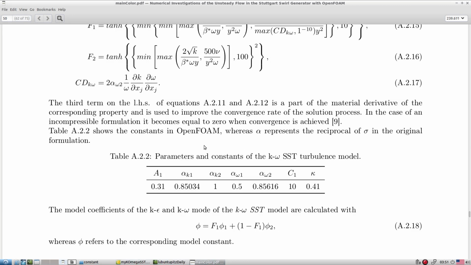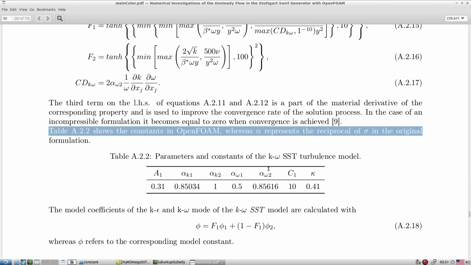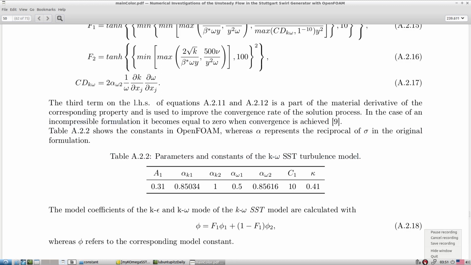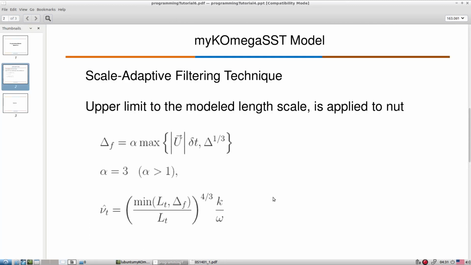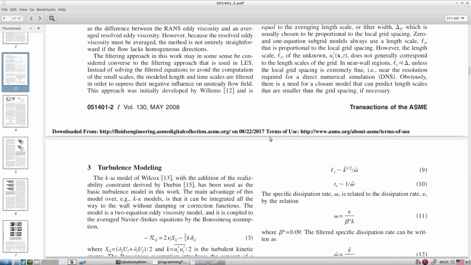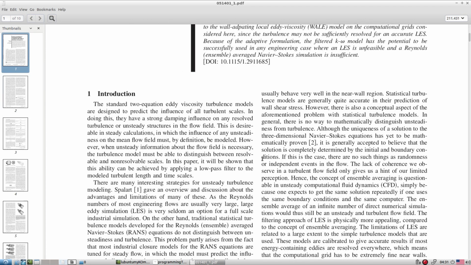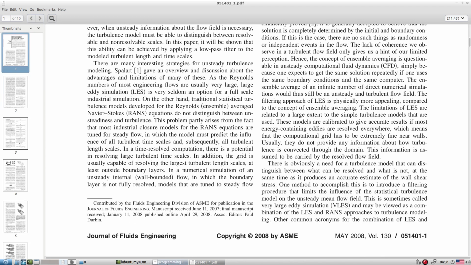Now if we want to modify this particular model, what modification are we expecting? Let's try to quantify that as well. Let's try to modify these equations based on our requirement. Now let's try to modify our SST template. In this paper they propose a very nice scale adaptive filtering aspect. This is a very nice paper, and we try to adapt that filtering aspect in.